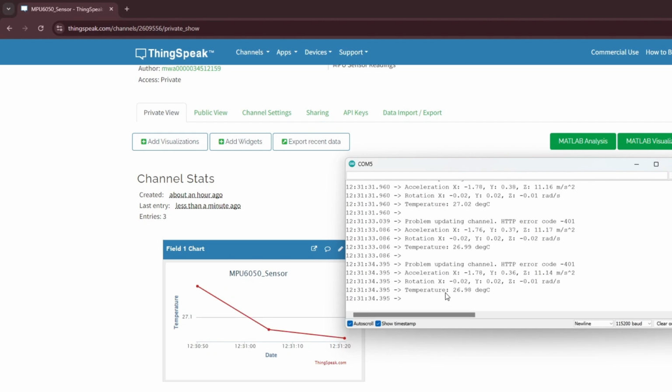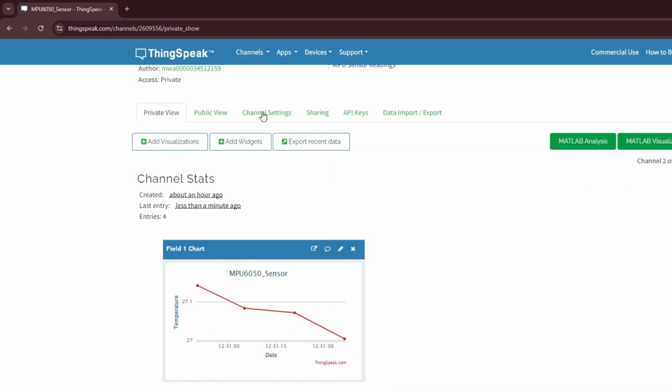But what if I wanted to send more than one sensor data reading to my channel? How can I do that? To send more than one sensor reading to a channel, we would need to modify the channel settings.